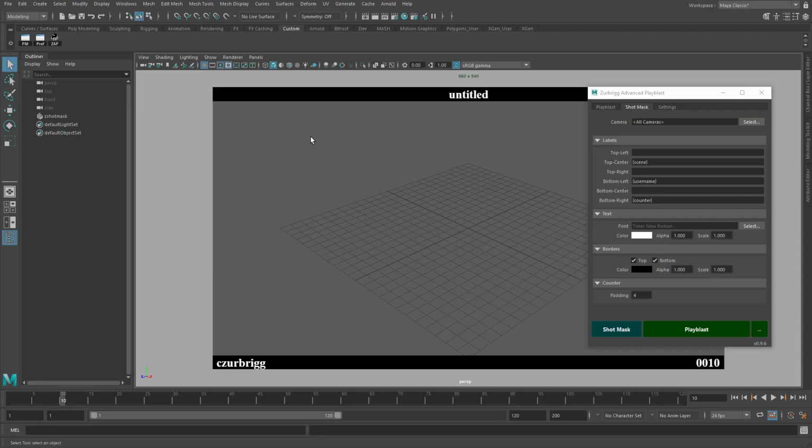As for the shot mask settings, the camera determines which viewport or viewports the shot mask will be displayed on. By default, this is set to all cameras, although you can select any of the individual cameras. Although, as I mentioned a moment ago, this is overridden by the Playblast's shot mask checkbox.